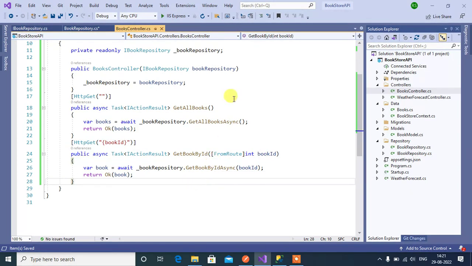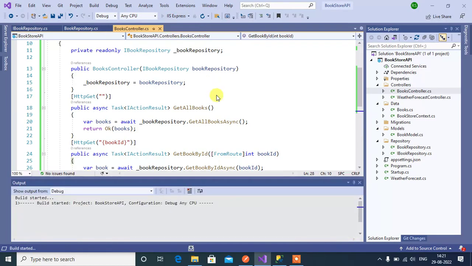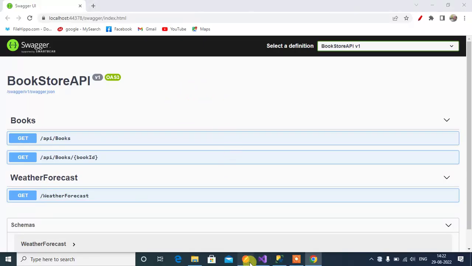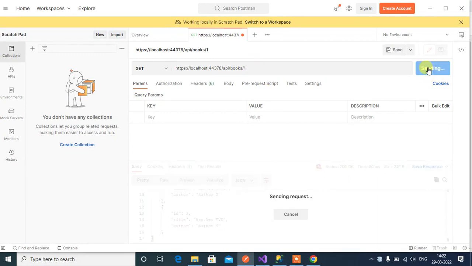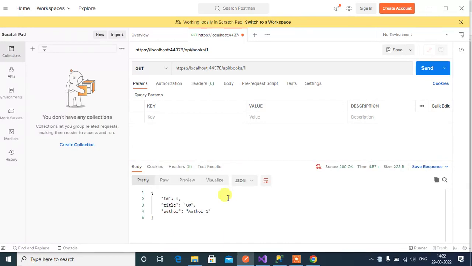Now to test this API, let's run this application. The application is running. Go to Postman. Here already we are in Get method. In the URL, we have to pass book ID. Let's say 1. Then click the send button here. See here, we got the one single book. Now let's change this ID to 2, then click the send button here. Here we got the ID 2 and title and author.